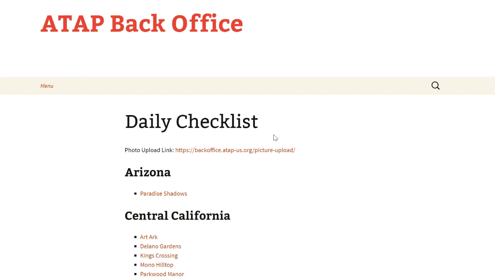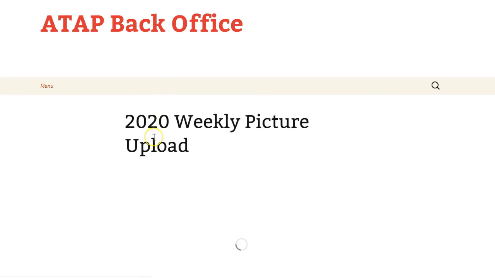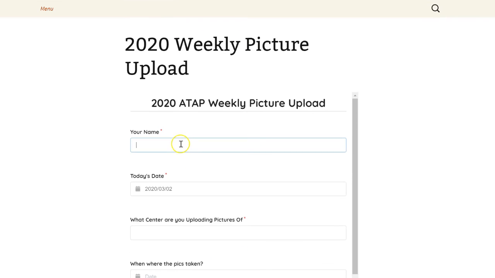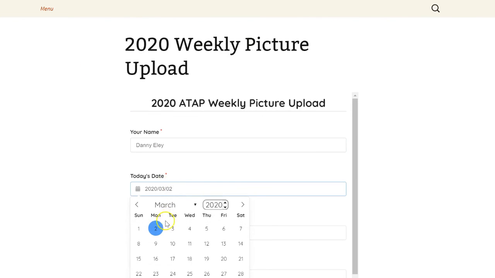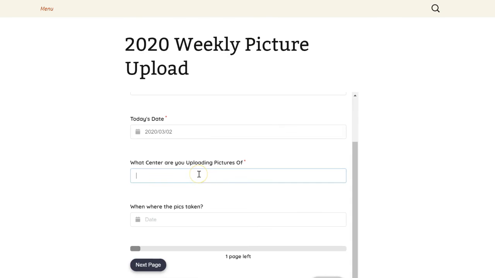So what we've decided to do is create this other log that is the ATAP picture upload link. When you click this, it's going to bring you up to another form, 2020 weekly picture upload. You're going to put your name in, Danny Ely. You're going to put today's date, that's March 2nd. You're going to put in what center you're reporting for, Casa Paredes, the House of Walls.